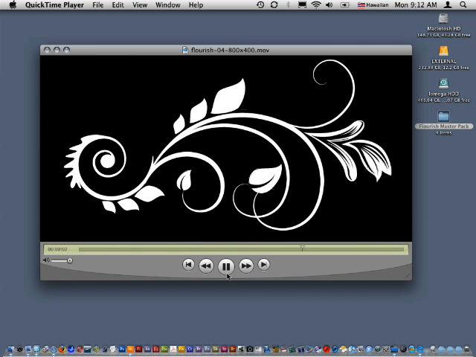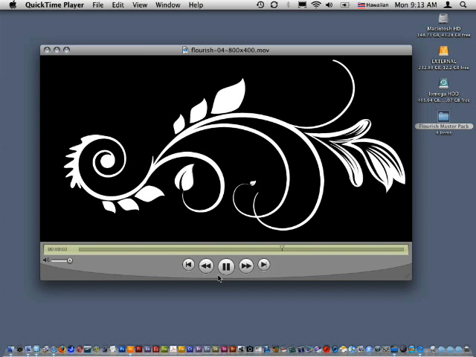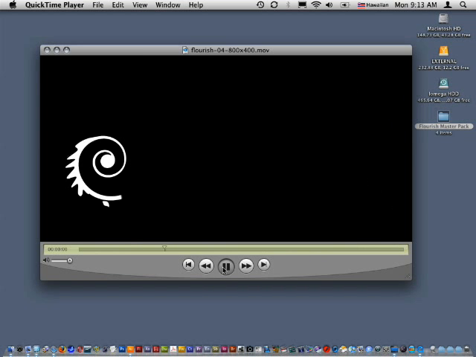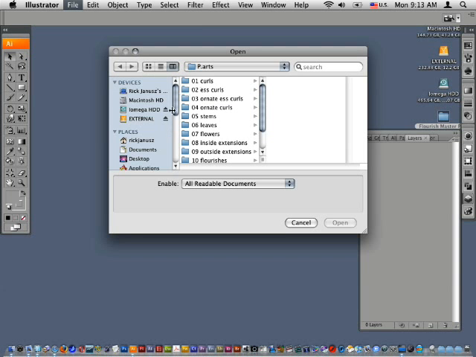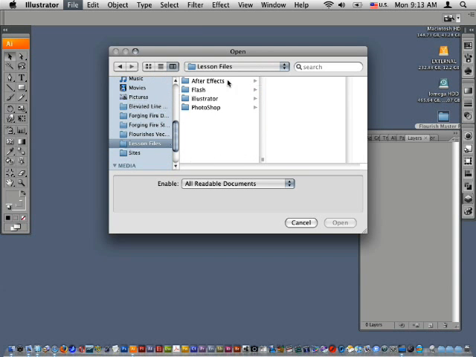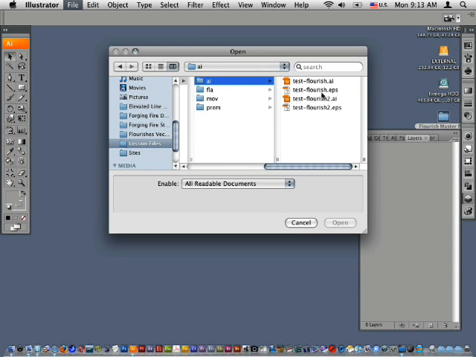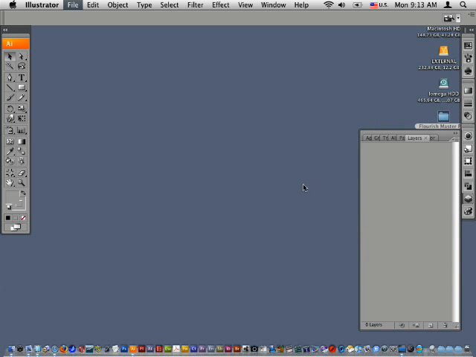And the first thing we need to do is some housekeeping in Illustrator, so let's pack our bags and head over. So the first thing you want to do is go to File, Open, and open your flourish that you made before. So let's go ahead and get to that. And mine was test flourish.eps. So we're going to go ahead and open that.